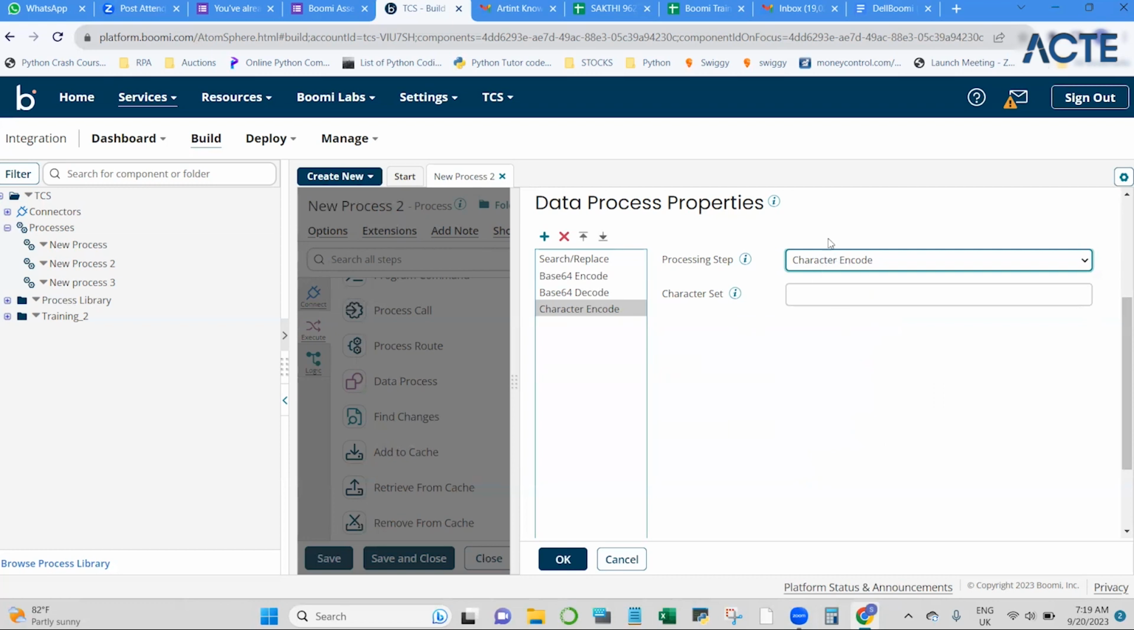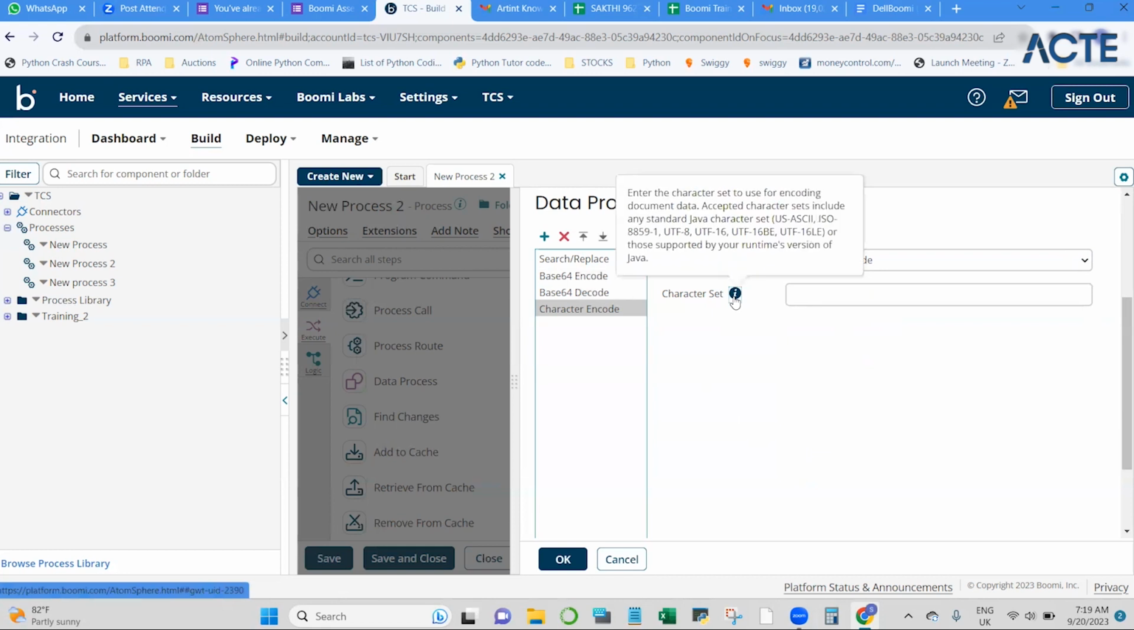Character encode and decode, you are clear, right? You have these many Java standard character sets: US ASCII, ISO 8859, UTF-8. Those are supported by the runtime. Got it, Shakti? Any doubts on this?